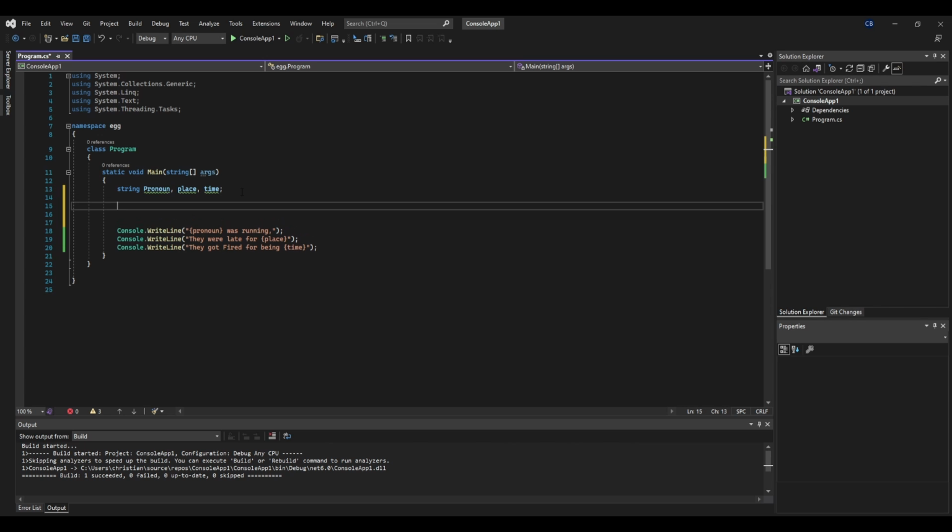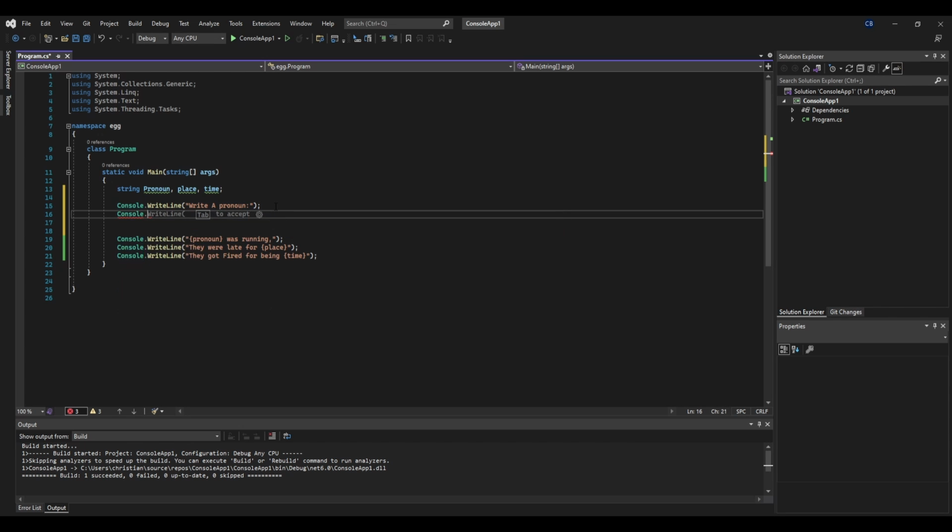And next line, we're going to do Console.WriteLine. See, it just pops up for me. And in between the parentheses, we're going to put quotation marks, and we're going to write something like, write a pronoun. Then we're going to tell the console to ReadLine, which will pause the system, and it will read whatever the person using the program, guy, girl, whatever, puts in there.